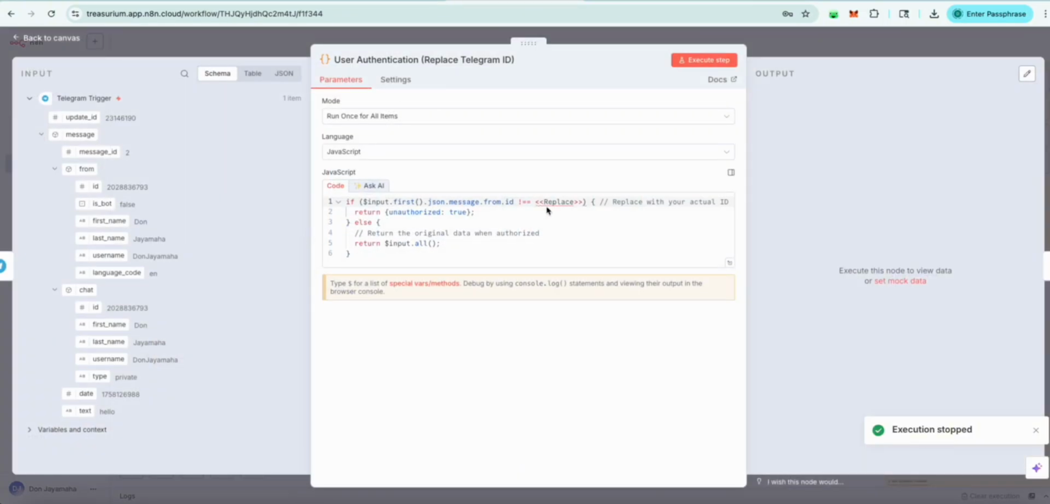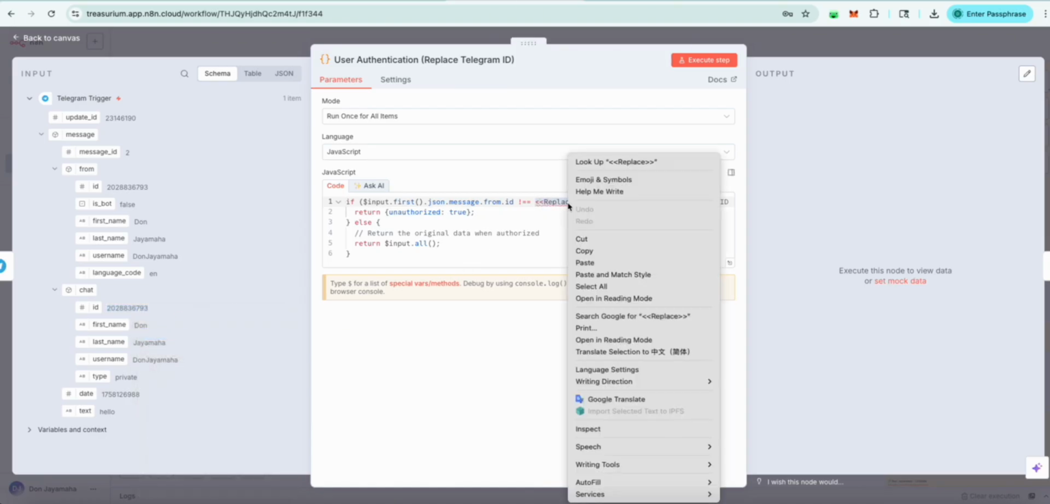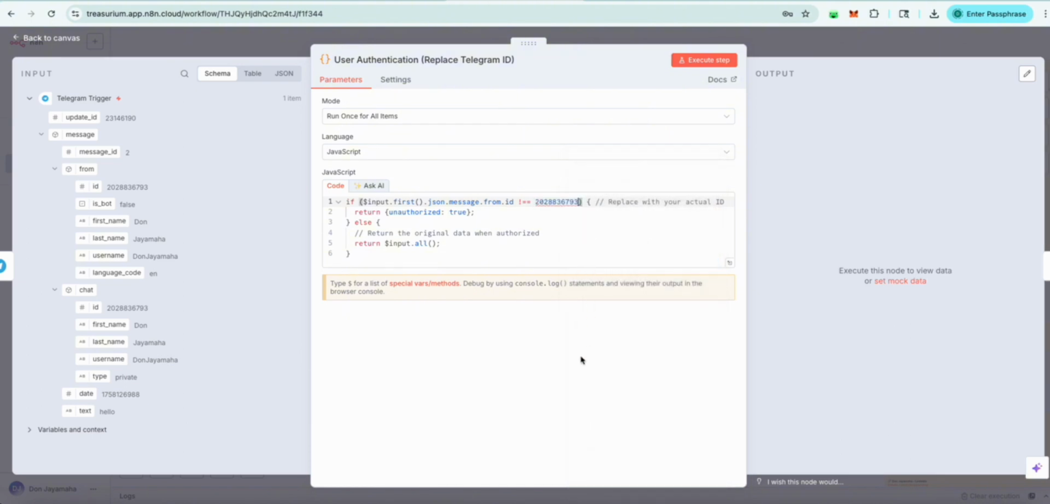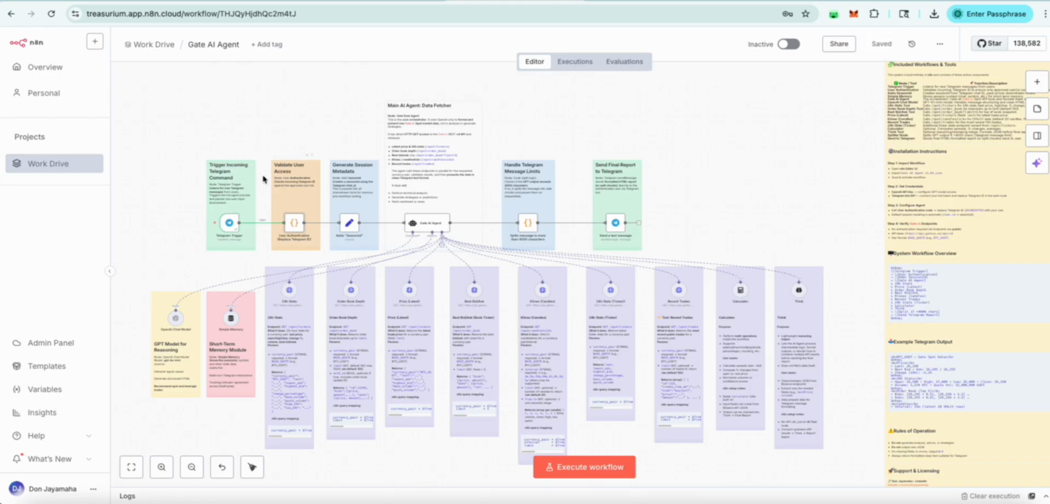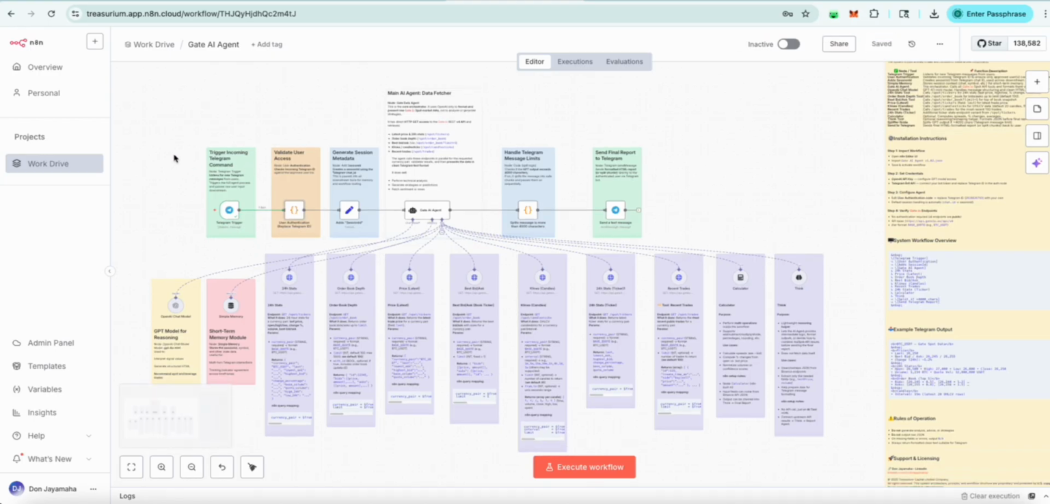We're going to open this. You see we need to replace it. So to replace it, we need to grab it. Once you open that, you see previous chat. Don Jamal. Here we go. Copy this. Place it right in here. And there you go. That was a quick and easy setup. Now you are ready to go.